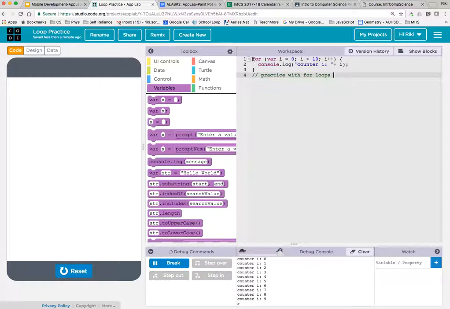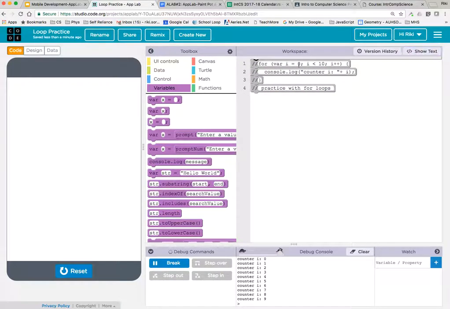Now this code, I don't want it to operate anymore, but I kind of don't want to delete it either. So I'm going to comment it out. One way to do that is to put a slash slash at the beginning of every line. And now you notice everything turns green. It's now no longer going to execute. If I go to show blocks mode, it is all grayed out because it's commented out.